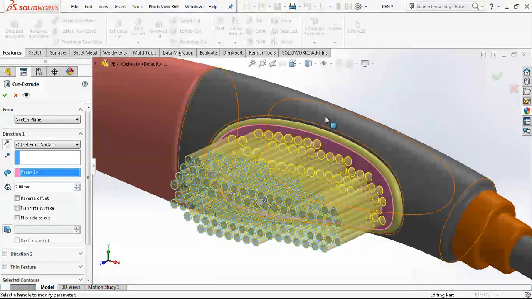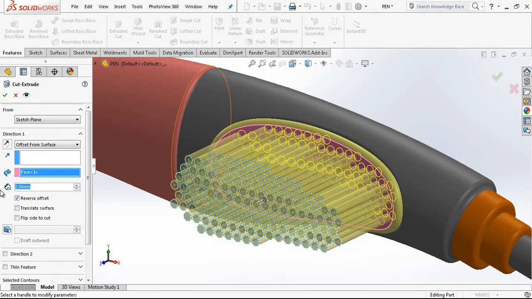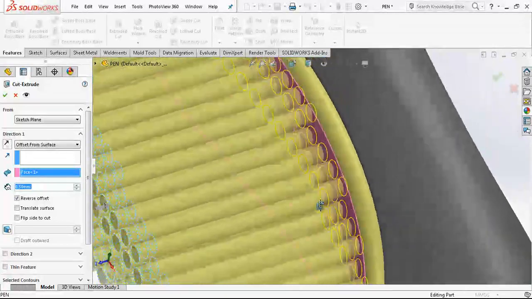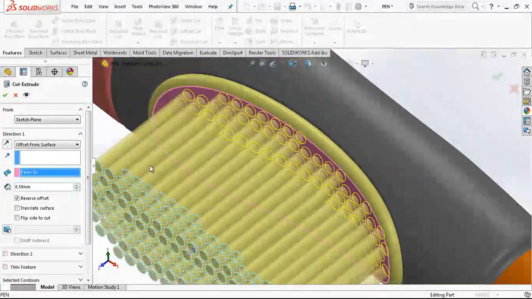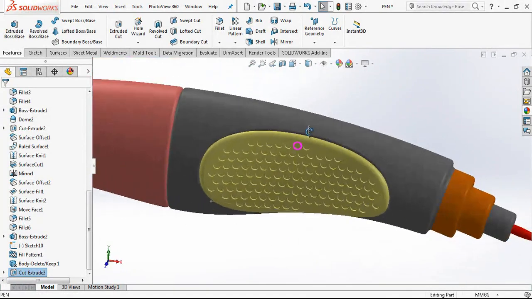I'm changing the display status, and I will make a reverse offset. We go 0.5 millimeter deep on the surface. The whole surface is going to be cut with these holes in the form of the surface, as you see on the model. And I just cut it. Everything is cut.